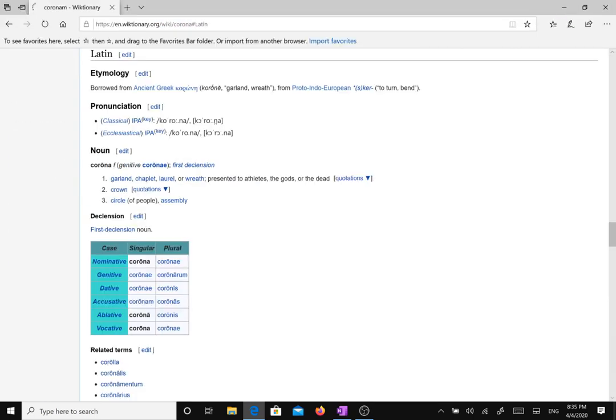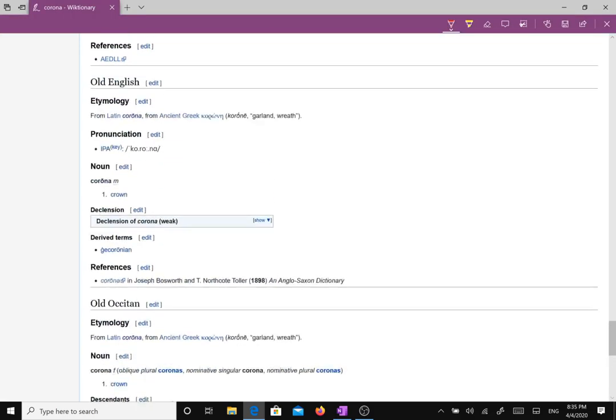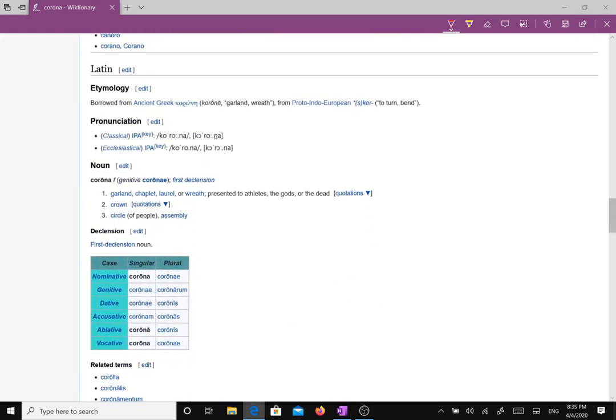Let's click on that. Okay, so here we have our meaning. We have not Spanish. Where did Latin go? There we are. Latin, blah, blah, blah, stuff I told you to ignore. So now we have the definition. We have garland, we have crown, which is the one I've seen used most, chaplet, laurel, or wreath, circle sometimes.